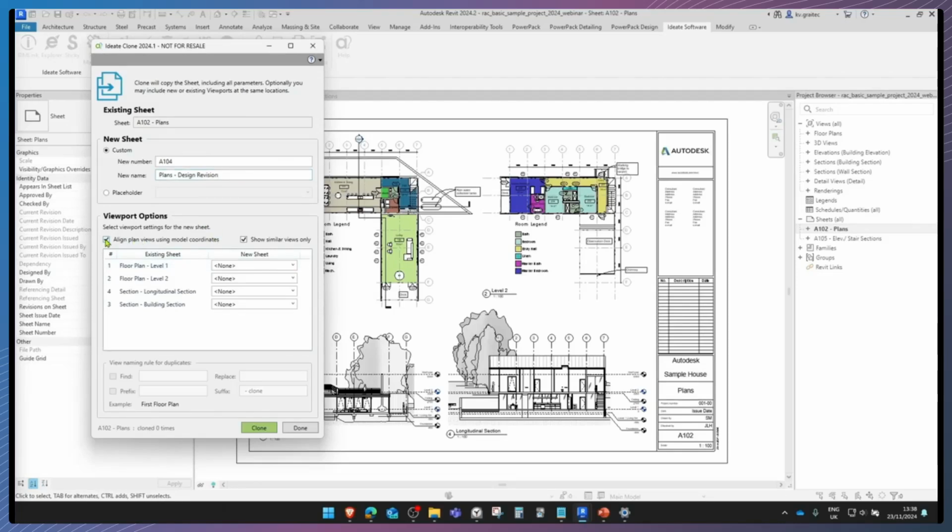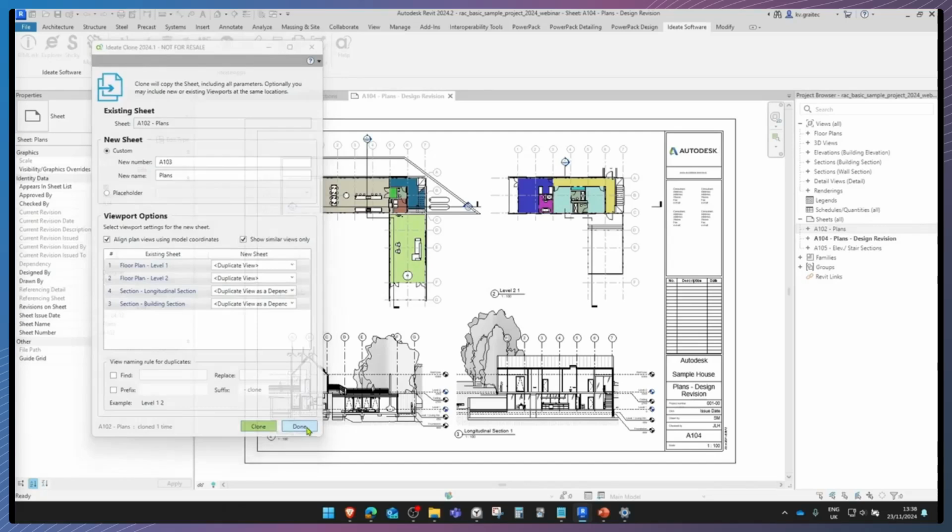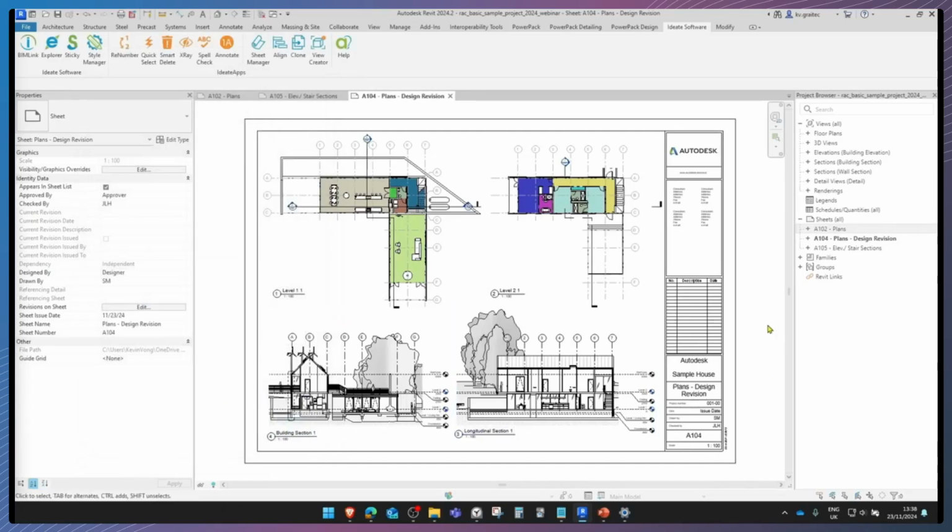And then in the viewport options here, I can decide to keep the original model coordinates of the views. And then for each view that is detecting from the target sheet, I can choose how I want to duplicate these views. So for the first two floor plans, I'm using duplicate. And then for the sections, I'm duplicating as a dependent. And then I just need to go ahead and click the green clone button, and that would clone the target sheet.